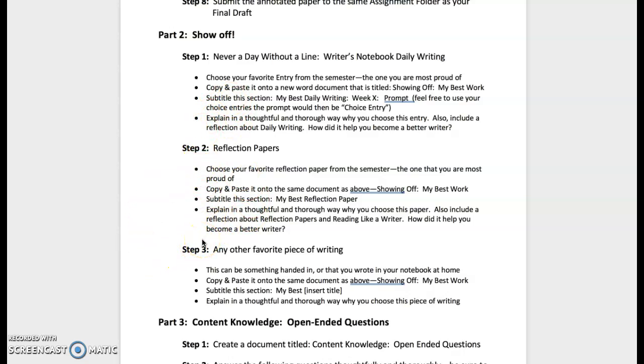So what you're going to do is keep that same document and put this on that same document as well. You are going to find your favorite, best reflection paper, copy that, and paste it onto the same document, above the Writer's Notebook Daily Writing. And you're going to subtitle this section, My Best Reflection Paper.